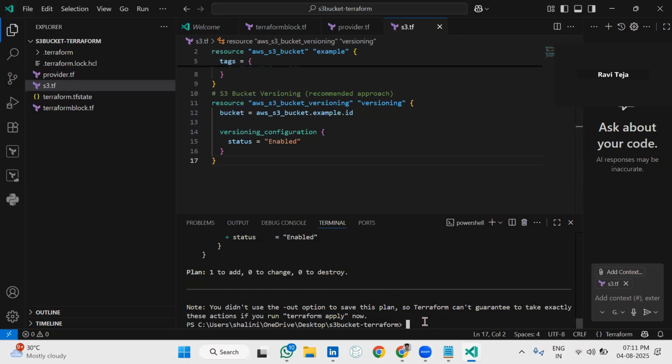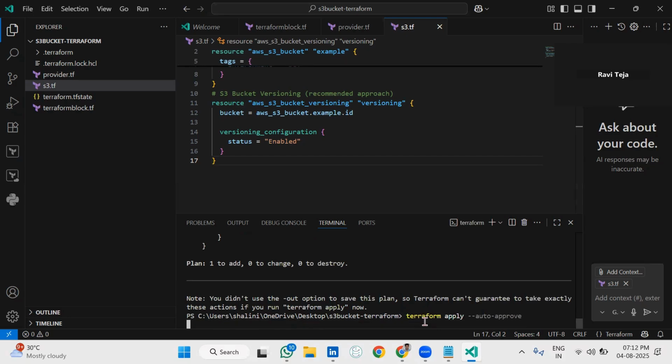Plan one to add. The versioning is going to be enabled. Now I am going to say the command which is Terraform apply -auto-approve. Means it is not going to ask yes or no. It is directly going to be creating.